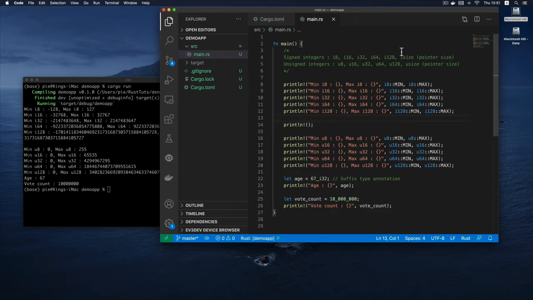Hello, once again, welcome, and let's talk about floating point numbers in this video. So this is where we left off in the last video, where we spoke about the different data types that we can use to declare integers, and now we want to talk about floating point numbers. Okay, so floating point, and in Rust we only have two types, which is F32 and F64.